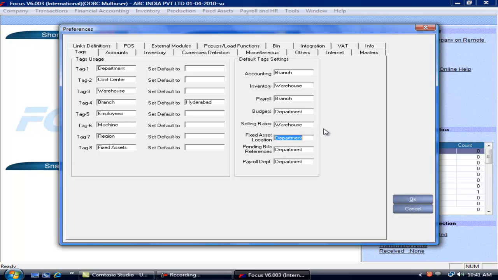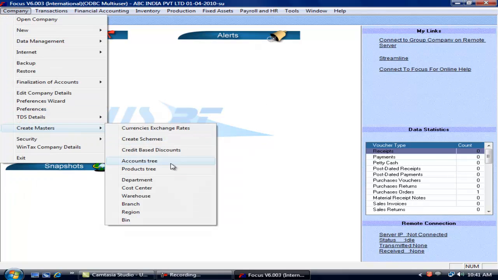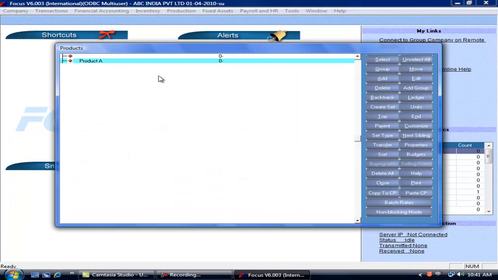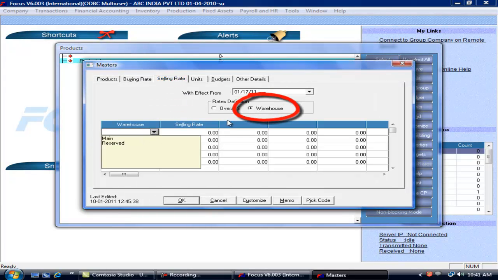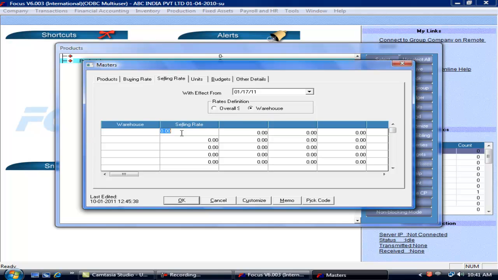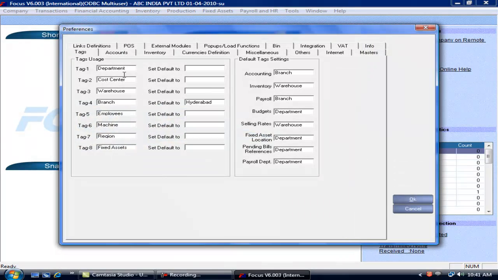If we change this to warehouse, now in a product master you will find warehouse names. So earlier it was department, now it is changed to warehouse. So which tag we are using for which purpose, that we have to specify here.